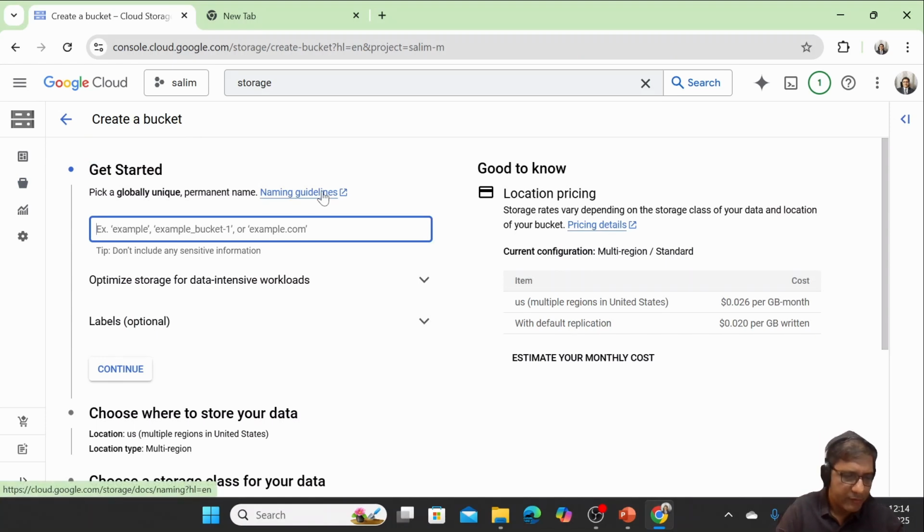I can give this a name. So I'll give demo and I'll put some random number because bucket names are unique, not unique to my project, but unique across the entire cloud storage ecosystem. We make API calls to it and they all happen over the internet. So the name has to be unique for it to connect to it. So that's why you have this as unique.